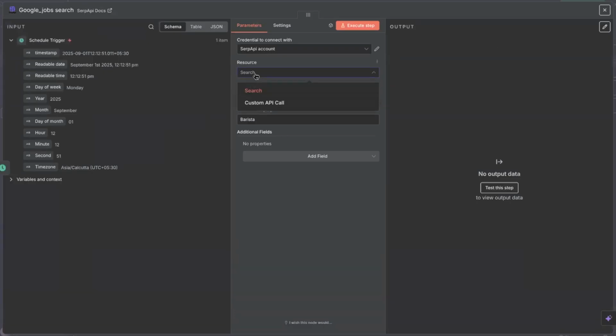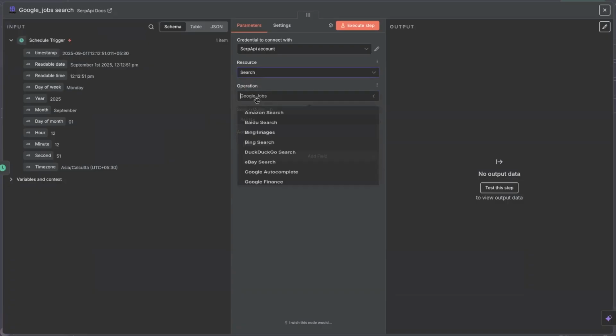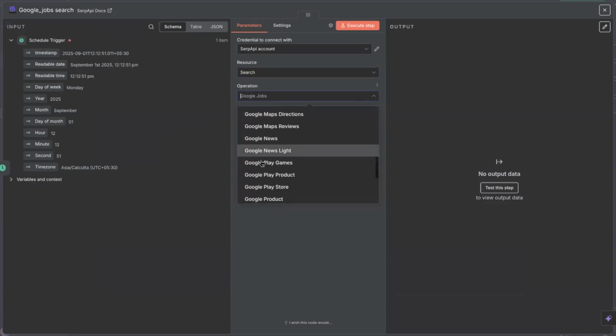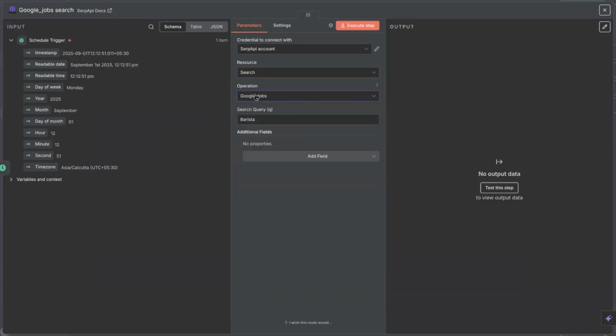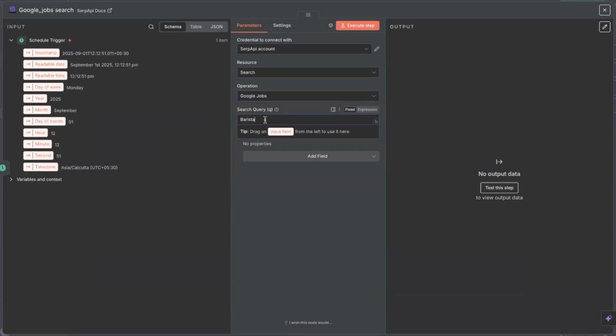Now it is asking for the resource. We are looking for search, right? We are job searching, so let the resource be search. And then for operation you have different options, like what operation you're going to perform. I need to look for Google Jobs, so let's select Google Jobs itself. Automatically it has selected. And then we have an option called search query.